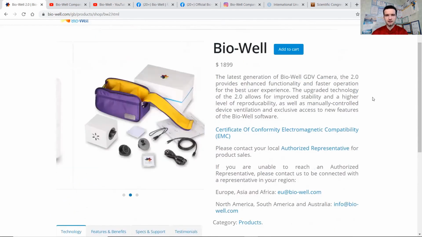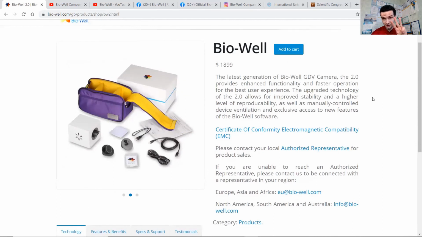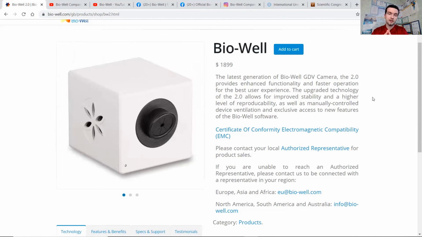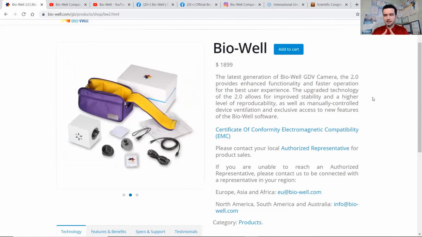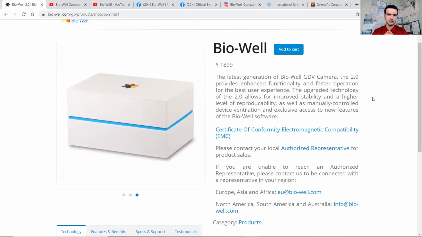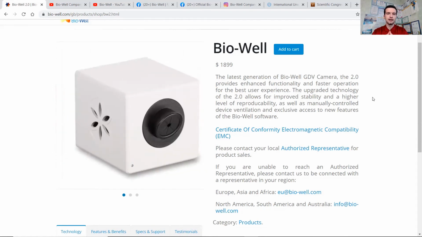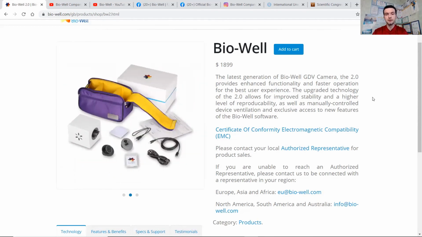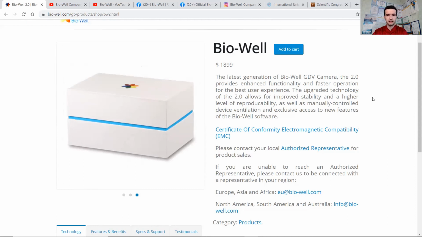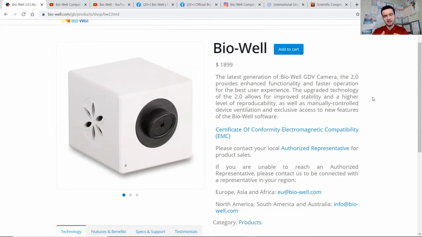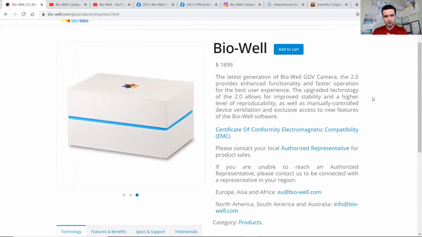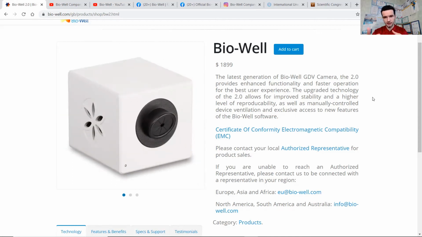BioWell is made to assess three things: stress, energy, and balance. None of these three parameters are medical, so the device is not a medical tool. It's a wellness device. You can monitor your stress, energy, and balance before and after different types of therapies or other impacts that you can apply on the person, and compare the result between before and after.